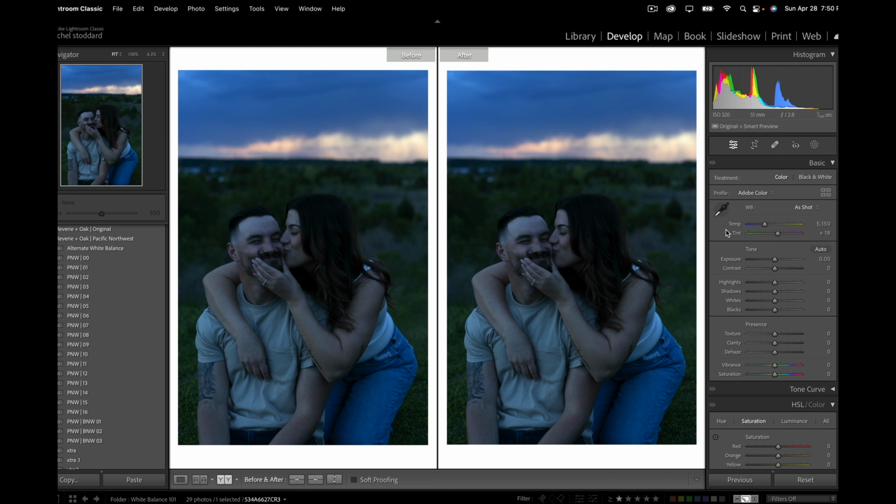So if you come up here by your temp and tint sliders, you've got as shot, which is what it defaults to. Then we have auto, which is where Lightroom will try to figure it out and set it for you. And then we have all of these preset white balances that you can try if you get stuck and you're really not sure about something. Say your photo is overcast or cloudy, then you can try the cloudy white balance setting. I would try to stay away from the presets just because you're going to be shocked by how simple it is to white balance by hand once you get the gist of it.